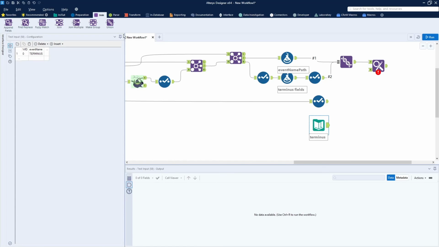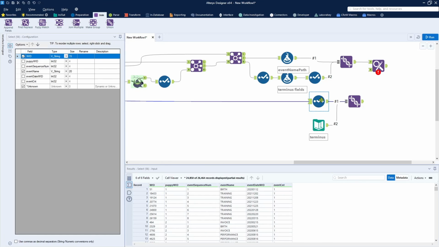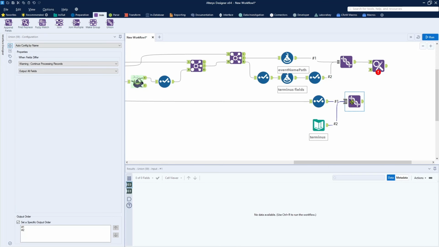All that we want to do here is to union our data together. So let's bring this Terminus record into here. I'm going to set a specific order so I don't have to worry about data types coming through, because I cannot easily change the data type coming into the text input without a Select. Not wanting to use a Select, we can make sure that data stream 1 comes in first, and therefore sets the attributes of the data coming through.